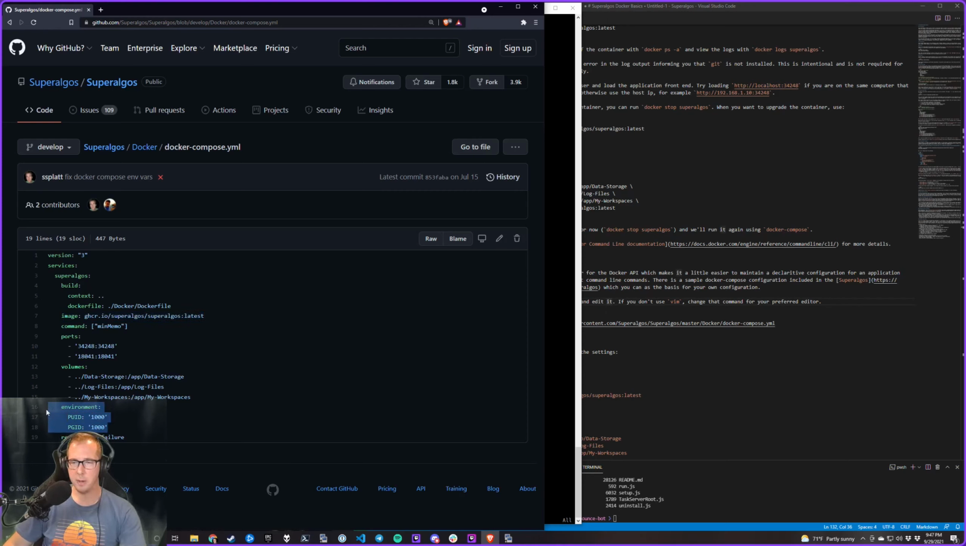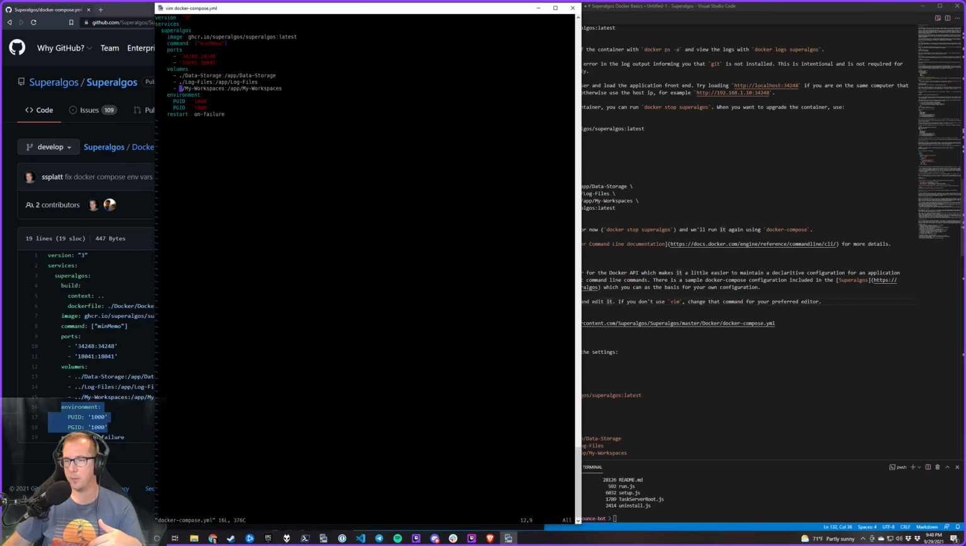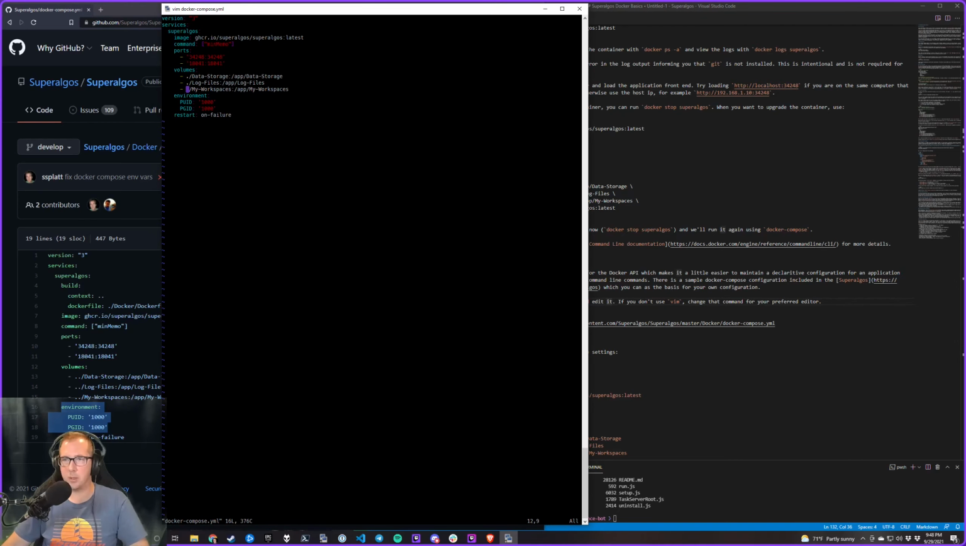These environment variables down here, the PUID and PGID, these are meant to try and map the internal Superalgos user to the external host-based user for permissions on the host. Make sure that the files can be written and read, and if you want to delete them, things like that. You don't have to necessarily be root to be able to do it.